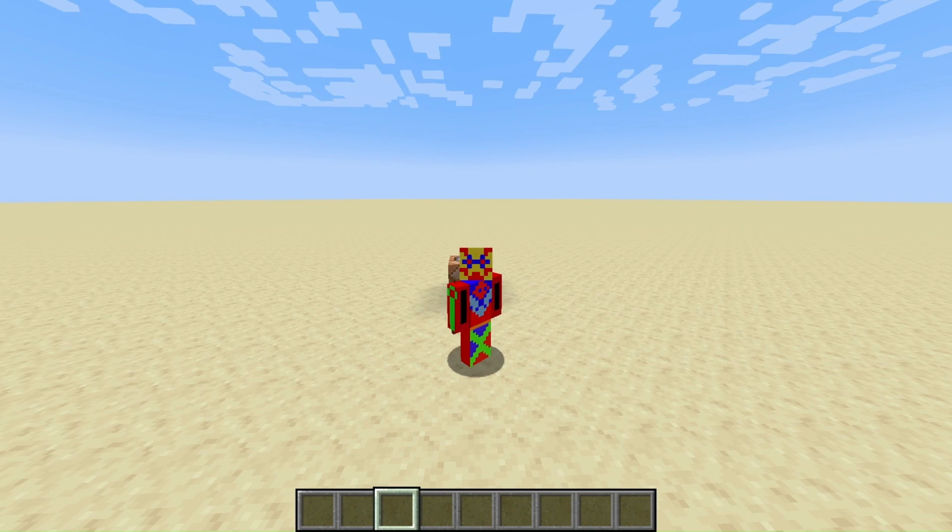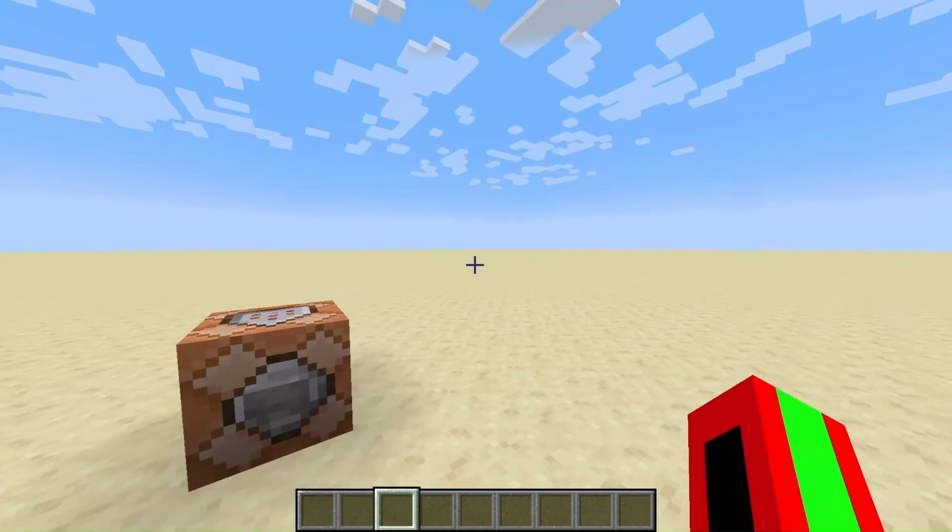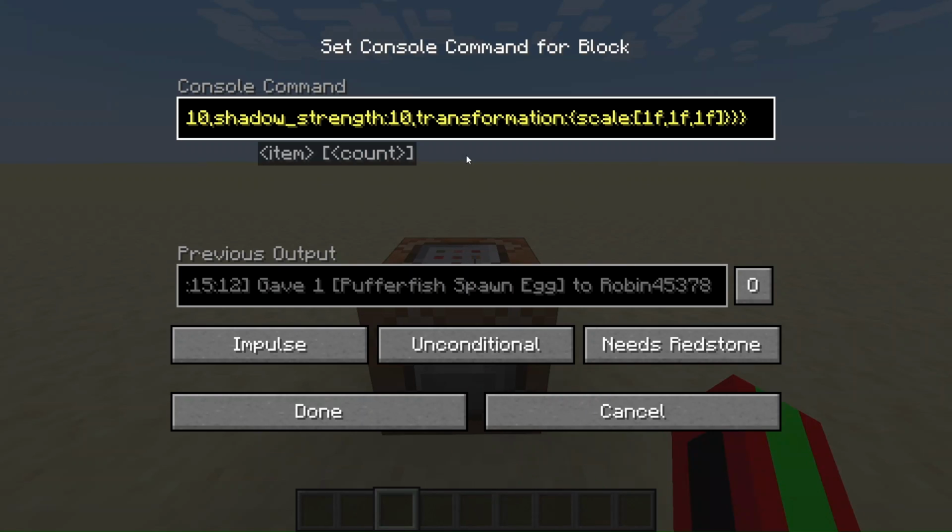This is how to get and edit display entities in Minecraft. Let's first do block display entities. First thing you do, you highlight this command from the description, and then you hold Ctrl and C. Then while in the command block, you hold Ctrl and V to paste it in.